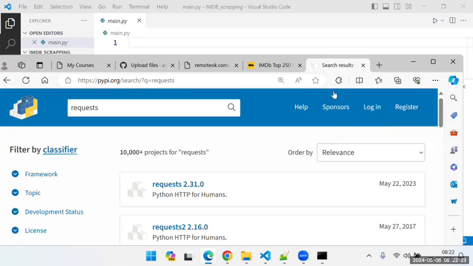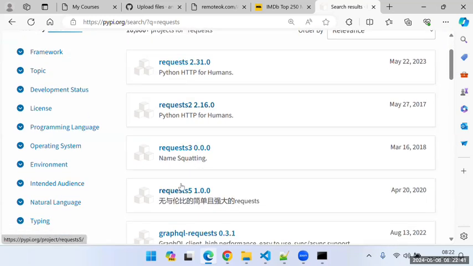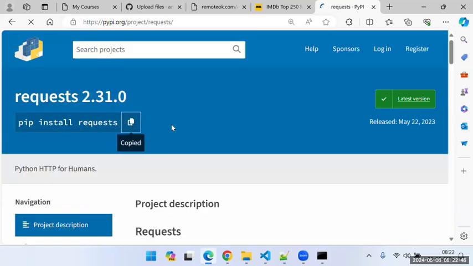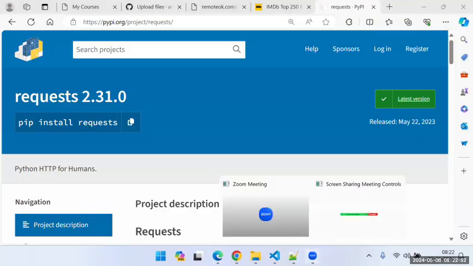Just a minute. So requests 2.31.0 is the latest version of requests as of May 22, 2023, approximately one year back. And if there is any specific version you want to work with, you can choose that one. Whatever it is, you have this command over here. Copy this, paste it over here. You can basically use the command pip install.